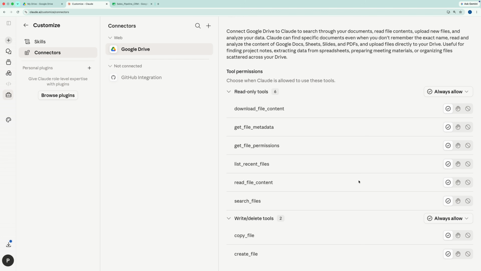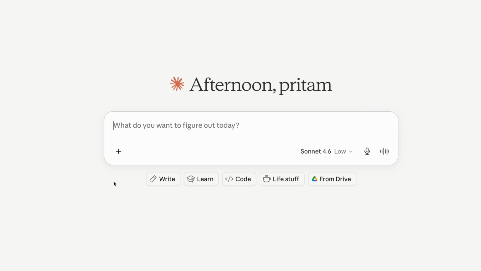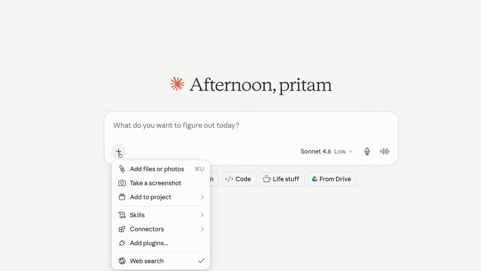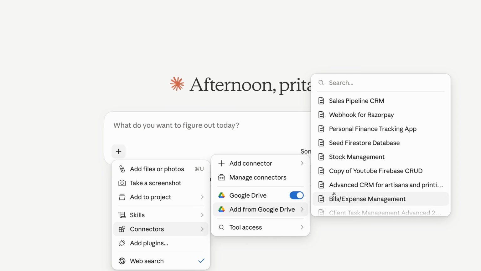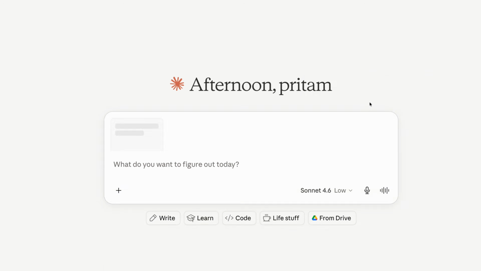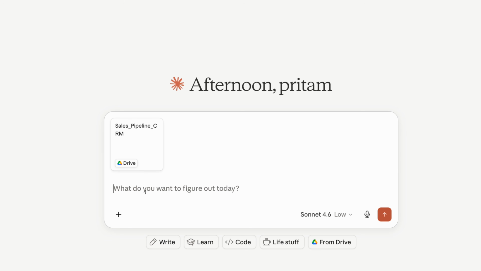Let's open a new chat to test this out. Down in the chat box, click the plus icon again, then Connectors, and now you'll see Google Drive toggled on, along with an option called Add from Google Drive. Hovering over that shows your recent files, and right at the top is Sales Pipeline CRM. Let's add that. With the file attached, I'll ask a read-only question first.